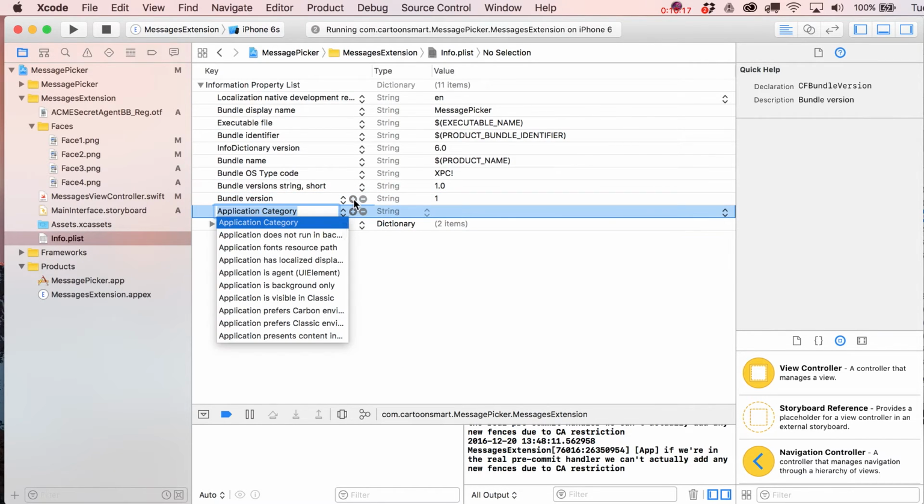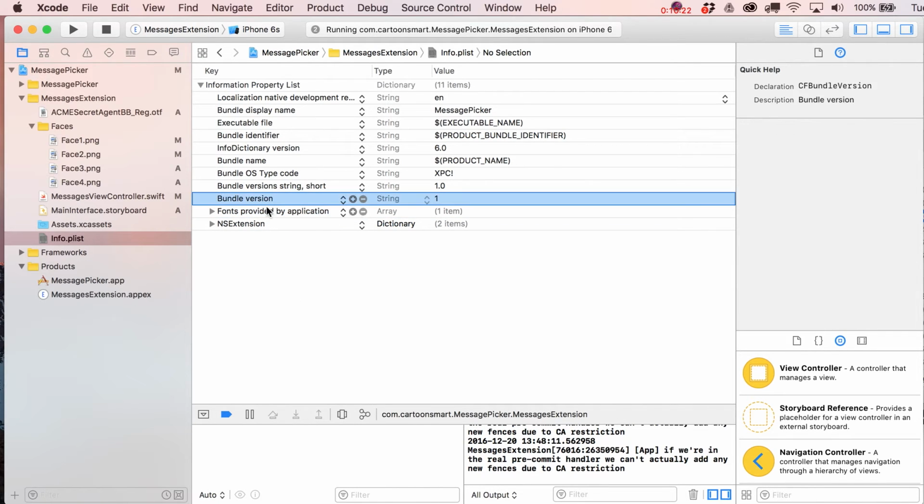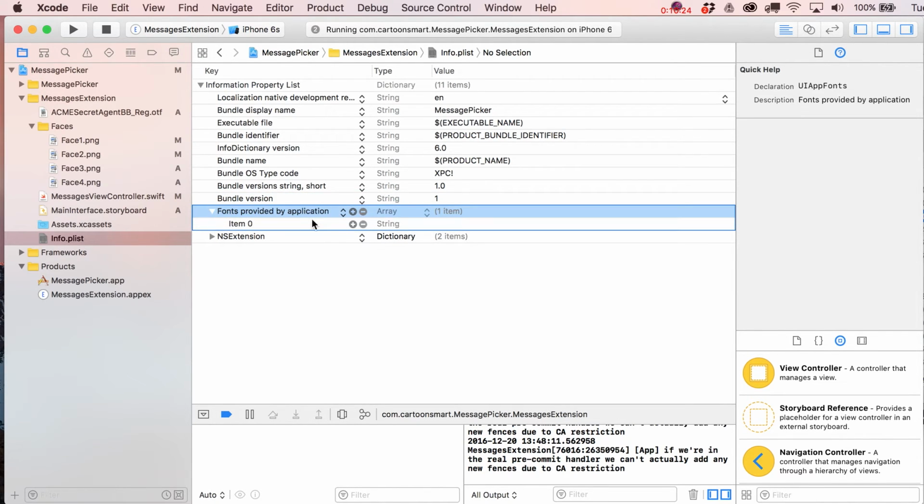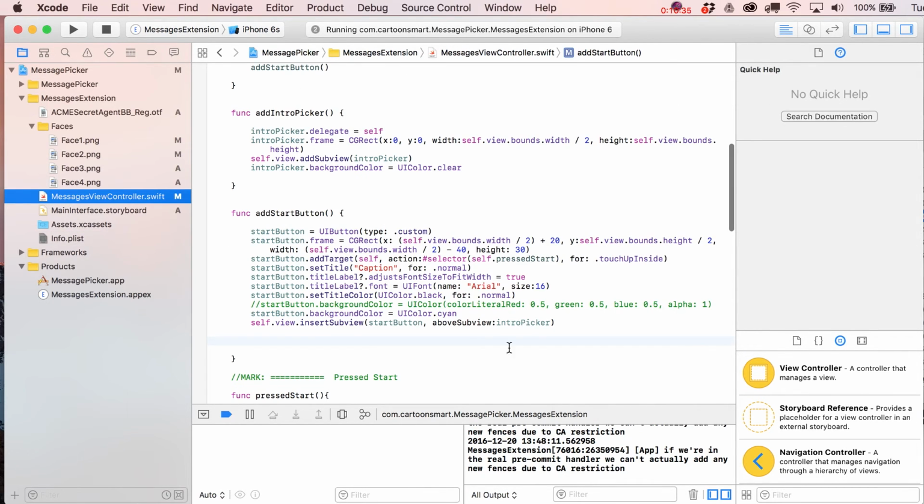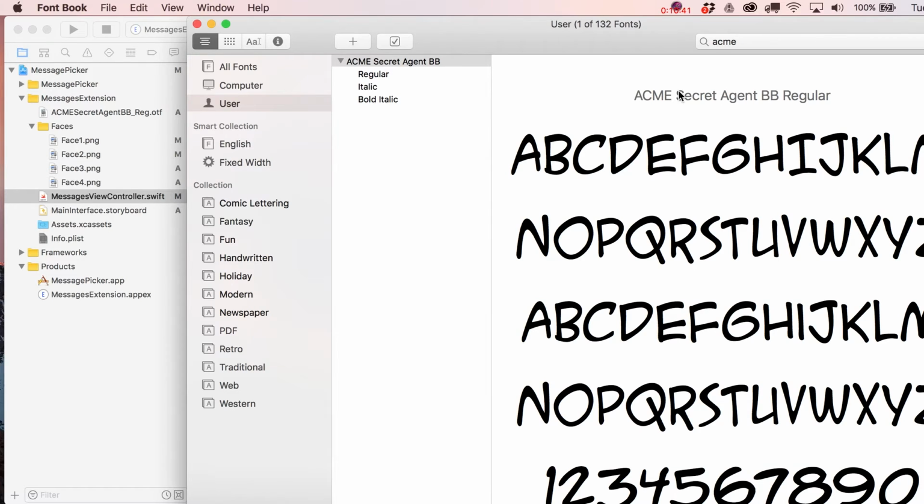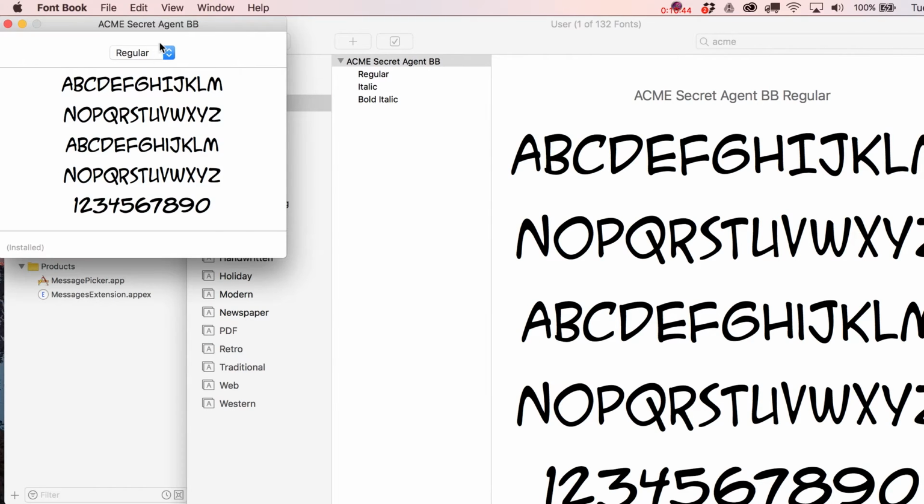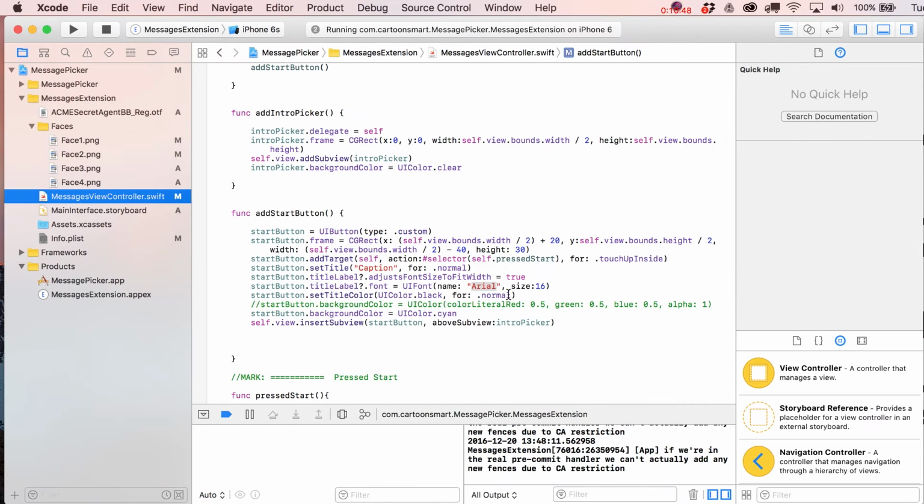Click another, just a plus sign over here, and type in fonts provided by application, right? It's just going to make an array for you. And then, if I remember right, we put in here the exact name as it would appear in the Finder over here. But then when we put in the font name over this way, it's actually going to be what you would see over here. So quite a lot to, let's see if I can remember that.